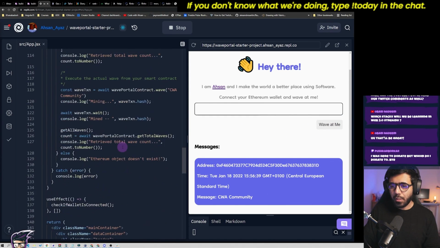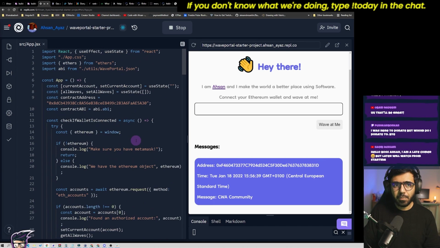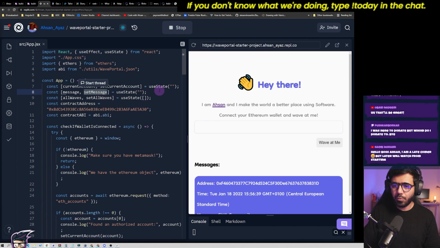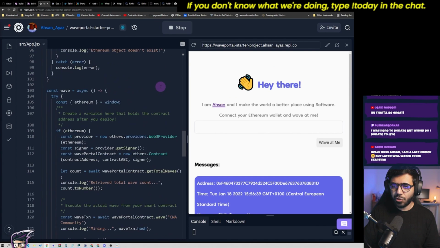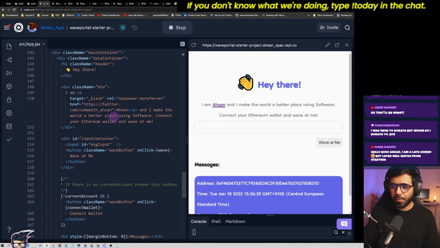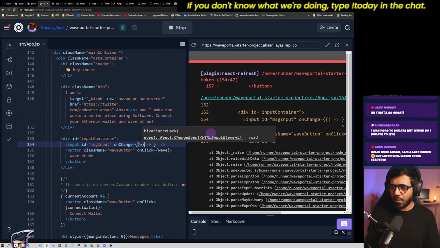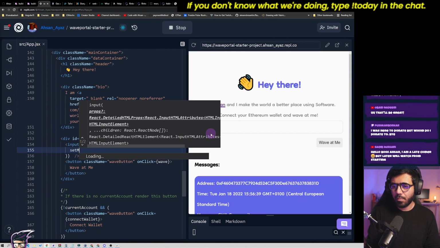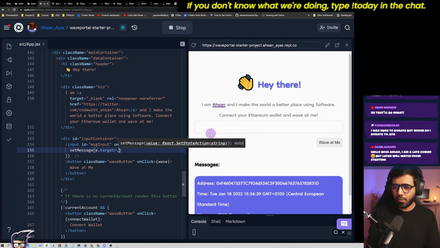So what we do here is that we create a new state variable. I'm gonna say this is going to be message, setMessage, and then whenever we have a change in the message, we are going to propagate that there. So here we say onChange, get e here, and then we say something like setMessage(e.target.value).